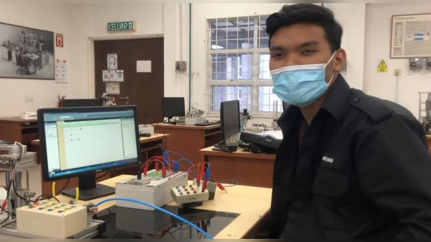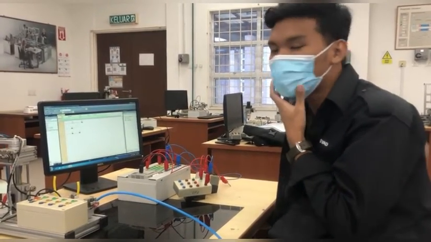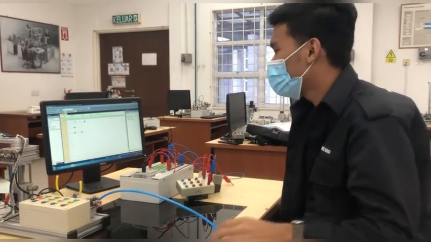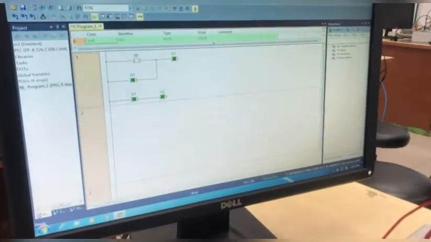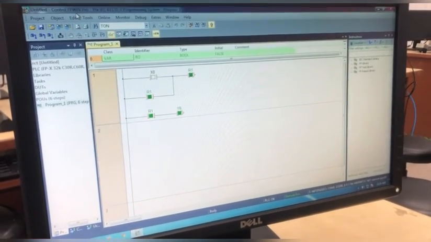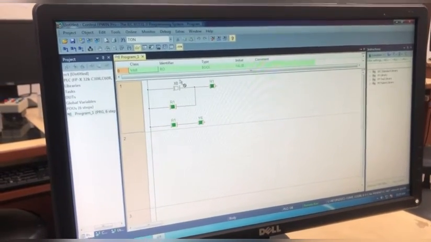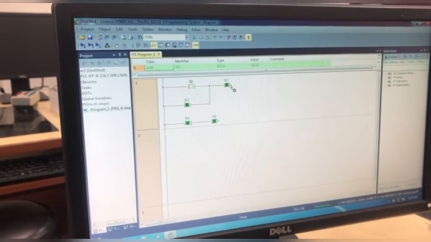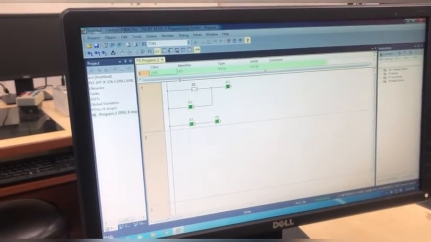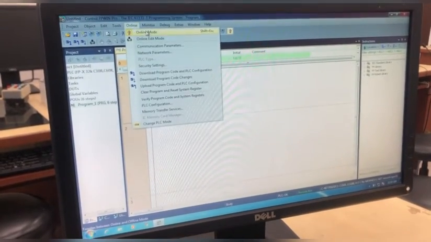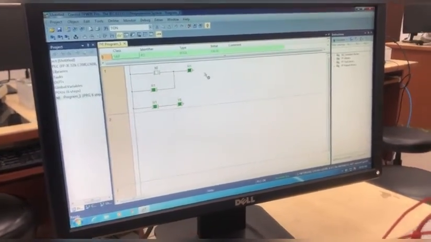Assalamualaikum, Doctor. We are from group 1C and we are going to show how to conduct the PLC experiment. First, we will use the software named Control FPWIN Pro. First we have to set up the schematic diagram as stated here. We will use two components, which are contact and coil. After we finish setting up the schematic diagram, we will click the online mode to make this diagram connected to the apparatus.